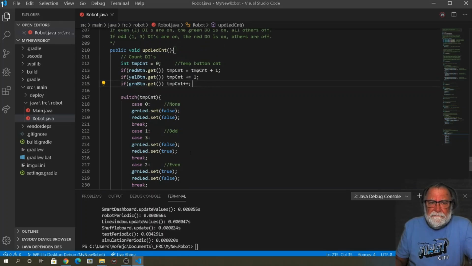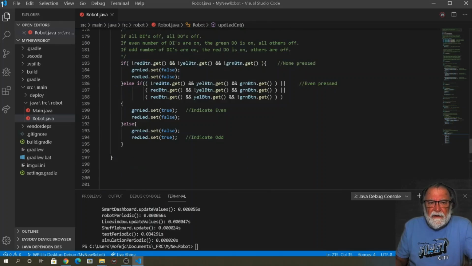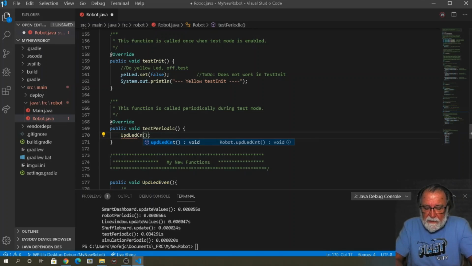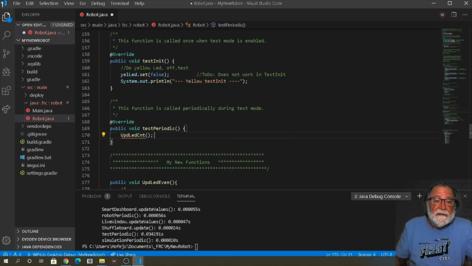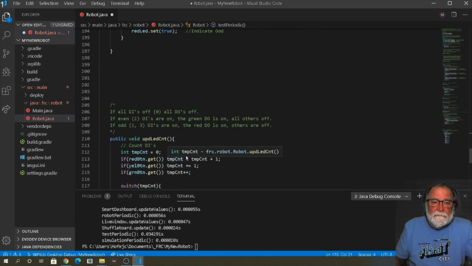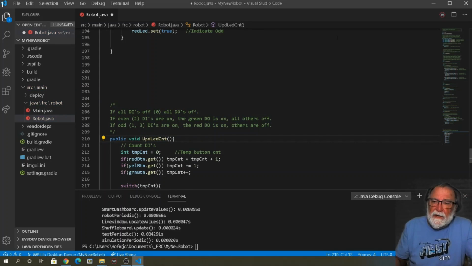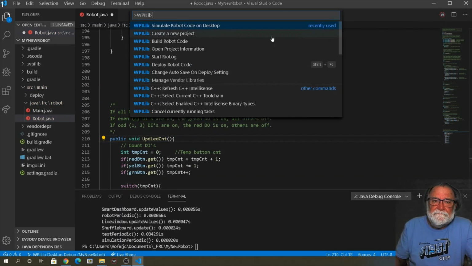What do we have to change then to make this operational? Well, let's go up here into temp periodic, test periodic, and change that to count, CNT. I like shortcuts. I know. Everybody else wants to type everything else out. What did I call it? Oh, I should have had capital U. Methods are capitalized.